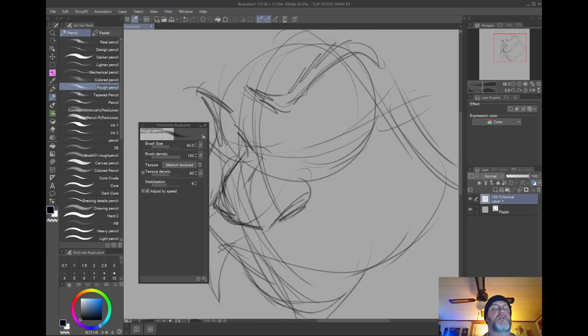So right here, rough pencil, you can see brush size, density, texture. You can change the texture density. It's got stabilization on it, which I don't like. Why is that stabilized? I don't like stabilization because it dumbs down and it steals system resources. So we're going to make that zero. And whenever you click this little reset select tools, it'll reset every aspect of that particular tool slash brush. So it goes to default.